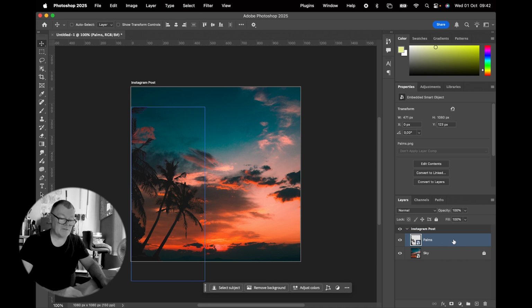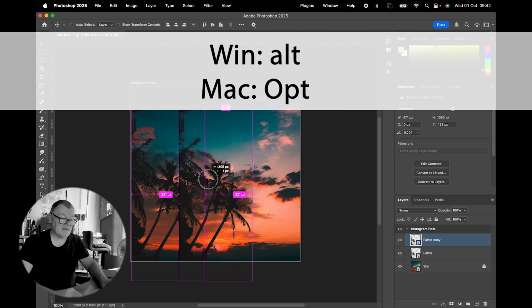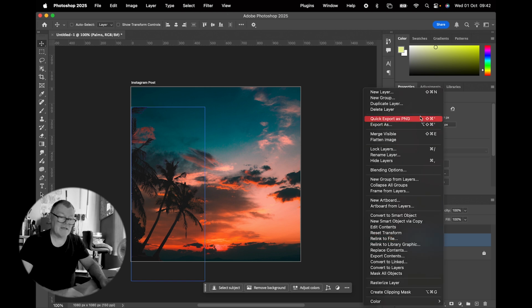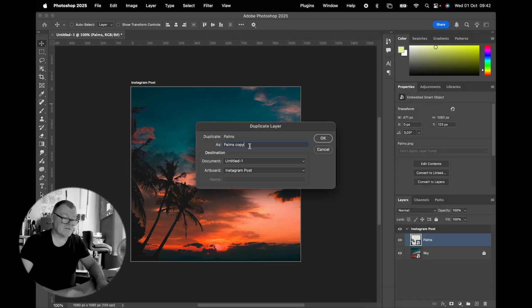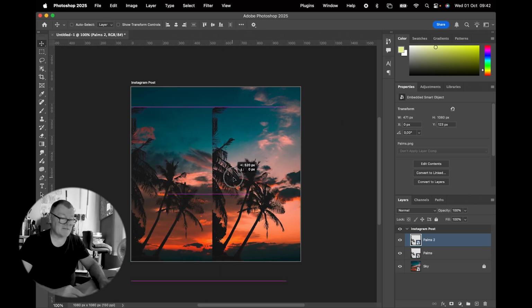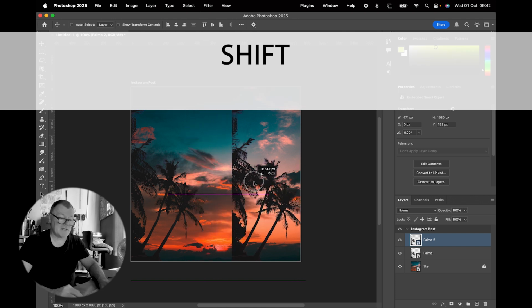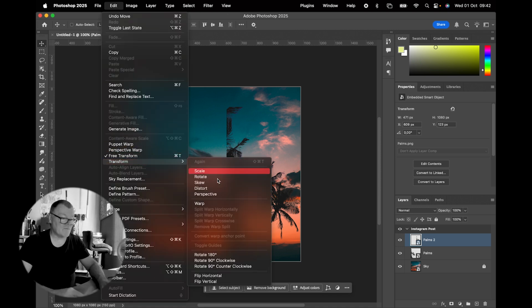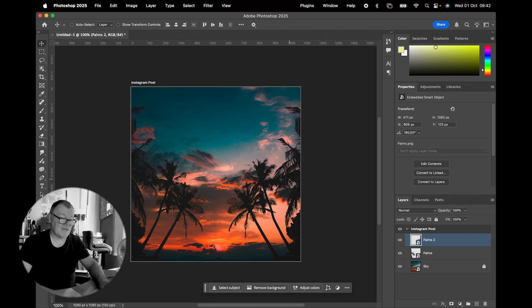There's a number of ways you can do it. If I am on my move tool and I hold down Alt or Option and drag and release, it makes a duplicate, or I can simply select that layer and right click and choose duplicate layer, and I'll just call this palms 2. Then I'm going to drag it across to this side. I'm going to hold down Shift, which will keep it in line, and then I want to flip it over. So to flip it, I'm going to go to Edit, Transform, Flip Horizontal, and I'm going to just move it into position like that. All right, so my palm trees are done.